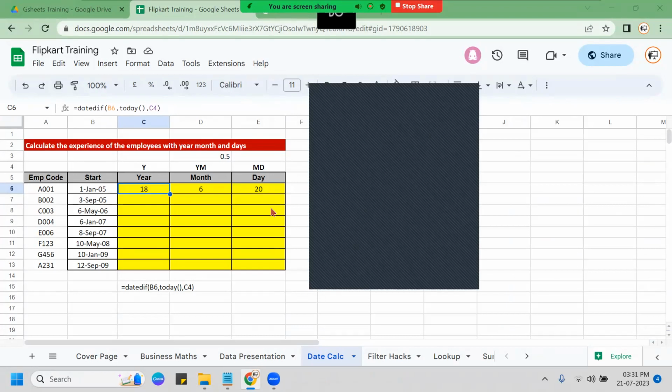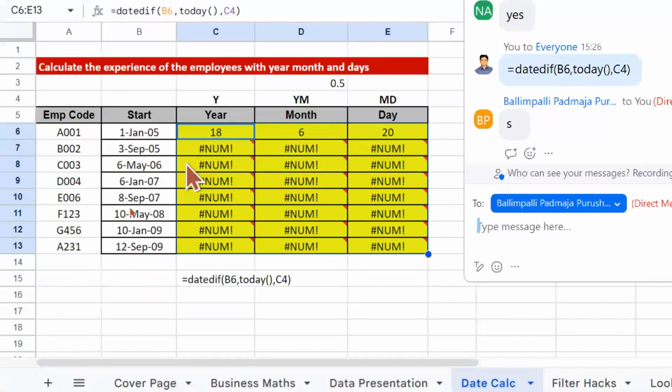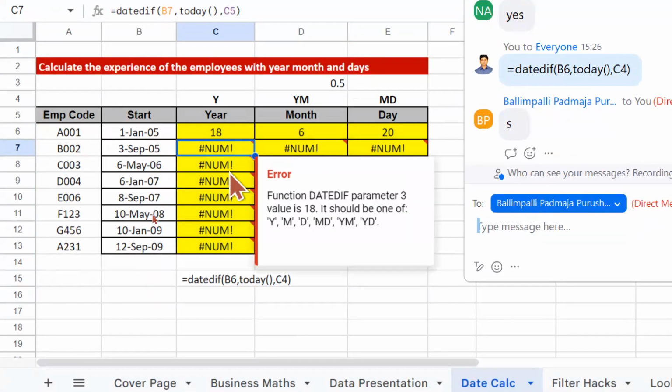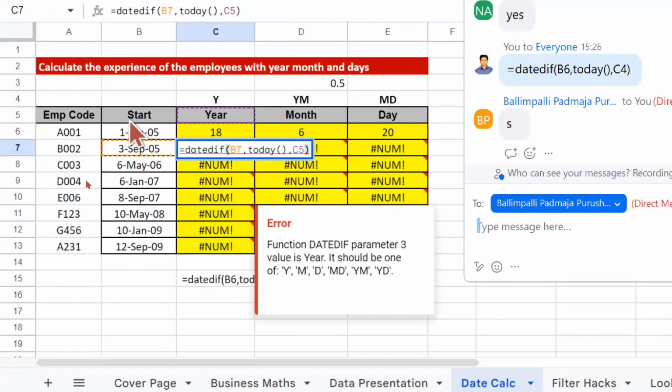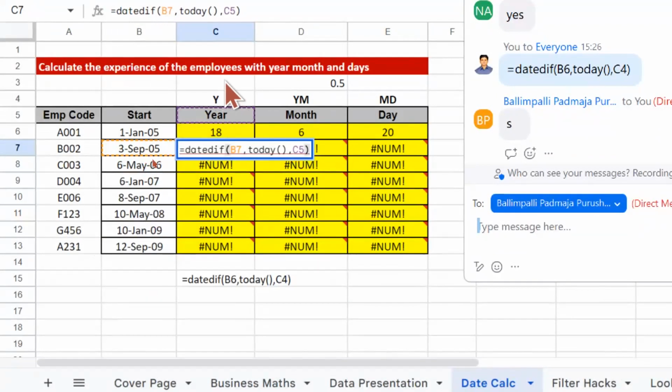Right. Now, we got the answer for one particular employee's case. The same we can apply for others also. But when I apply the formula downwards, it is giving me an error. Reason? Except the first case, in the rest of the cases, when you go down with the formula, what happens? Start date is moving, and again my text operator is also moving from C4 to C5. So this is the trouble. C4 should not move down. Only the start date should move down.